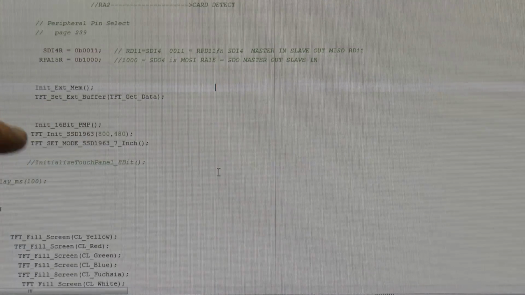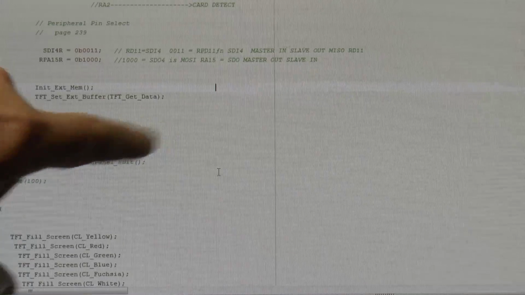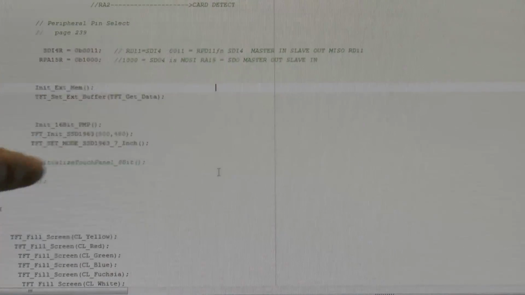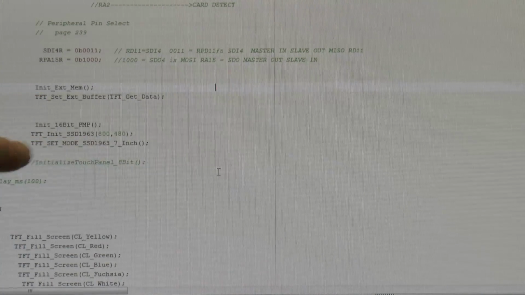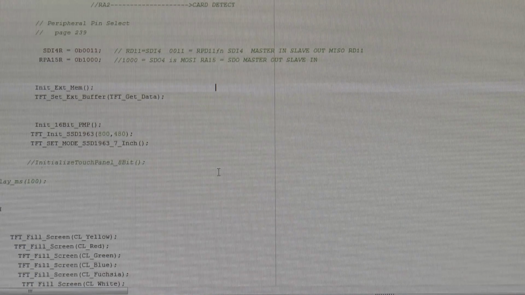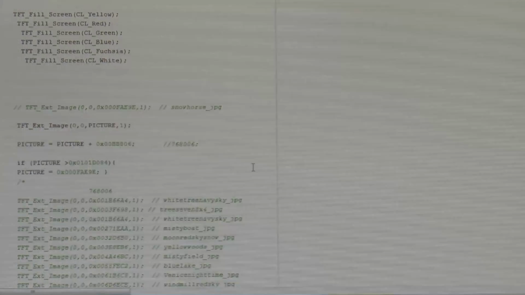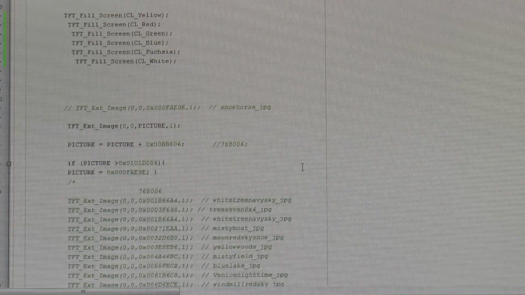Initialize the 16-bit parallel master port, then initialize the SSD with a 1963 chip, 800x480, and then TFT set mode. This is my 7-inch, these are my registers for the 5 and 7-inch display. And the wild one, filling it with a load of colors and just showing the pictures.